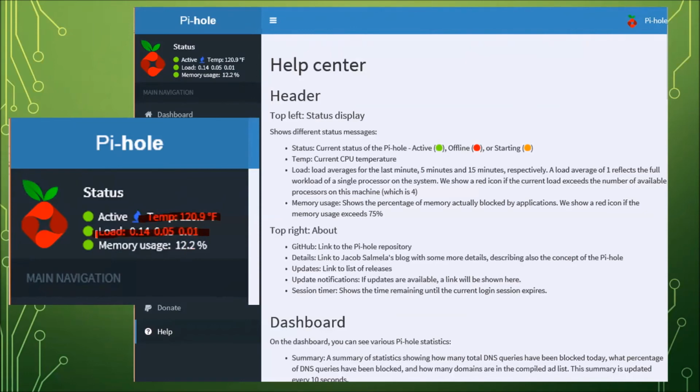It shows us the processor load on the Pi. Mine is never very big. And finally, the memory usage. Mine is never very big.